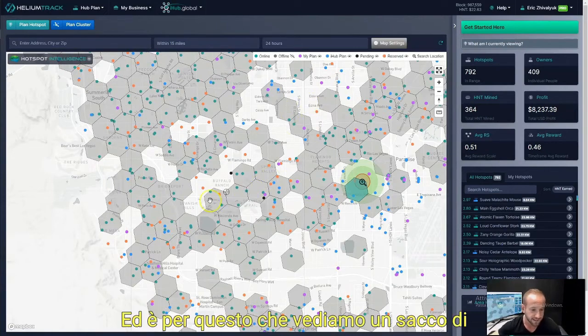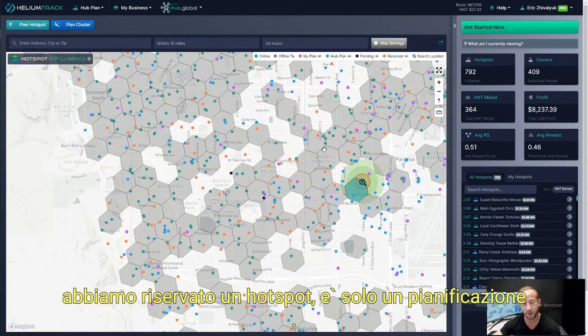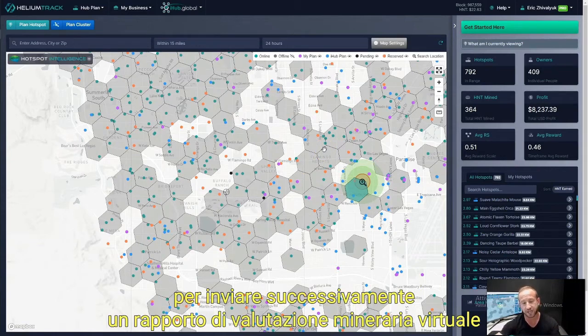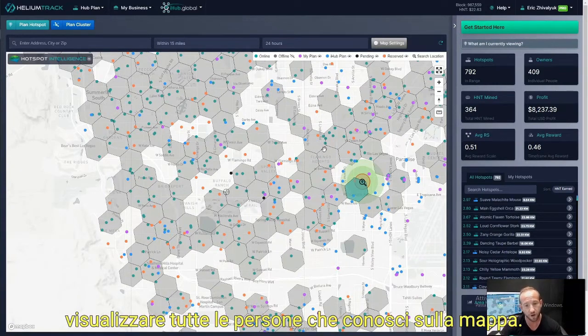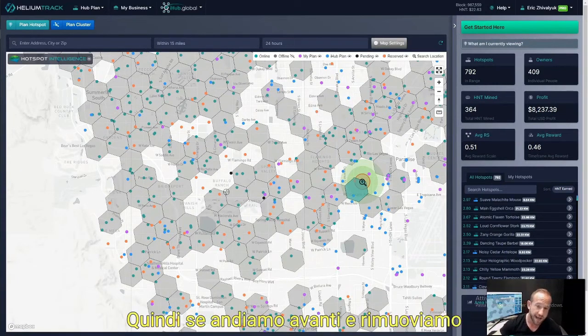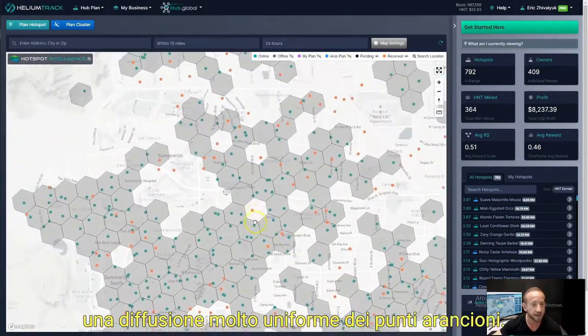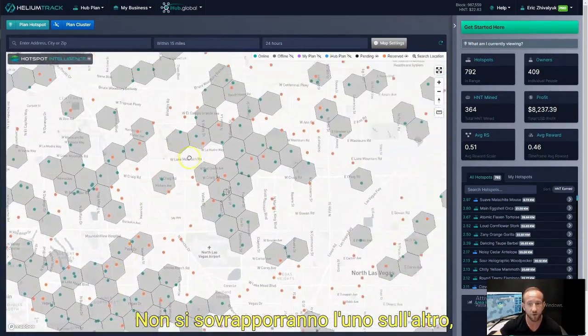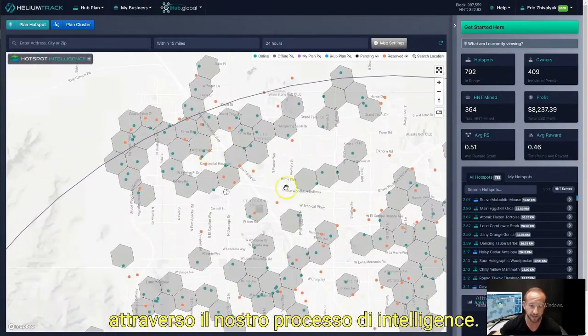And that's why we see a lot of the blue dots and pink dots on top of each other, because they don't necessarily mean anything. They're not reserving real estate. They're not reserving a miner. It's just an initial plan to send out a virtual mining assessment report or a way to help you visualize everyone you know on the map. So if we go ahead and actually remove the pink and blue dots, right, we can see a very nice even spread of the orange dots. They're not going to be overlapping on each other because those are the ones that ran through our intelligence process.